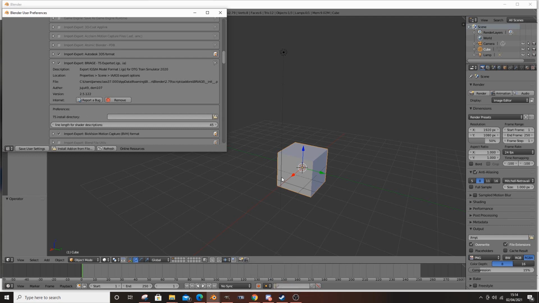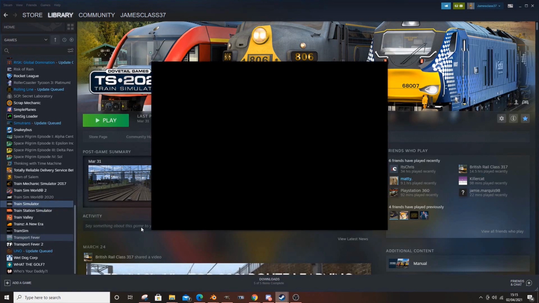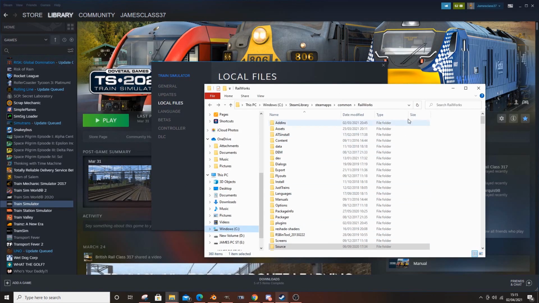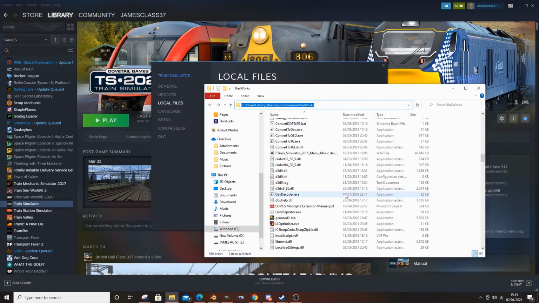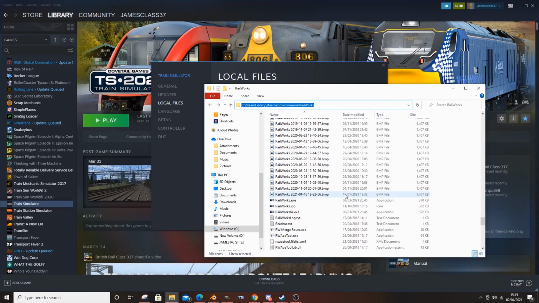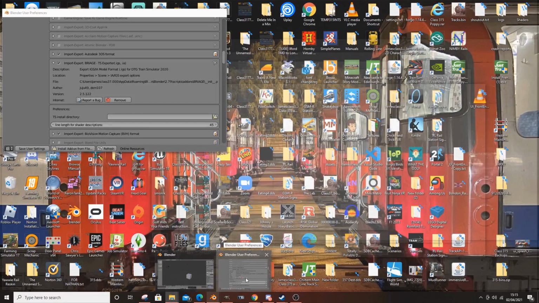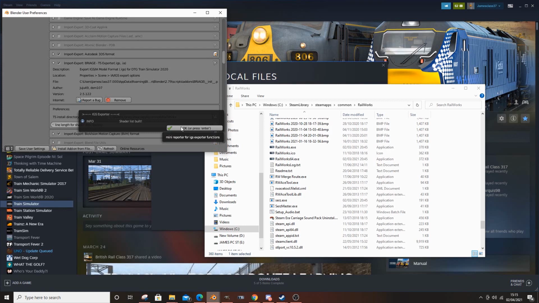If you don't know where your TS is installed, you can simply go to Steam, right click on it, Properties, wait for that to load, Local Files, Browse, and then this will bring you to this page. Copy that. What you're looking for is the folder where your actual application is installed, so it should be railwork64.exe. Wherever this file is installed, I'm pretty sure that's the one that you want. So go back to there, paste that with Control V, press enter, IGS exporter, okay, that should be it.